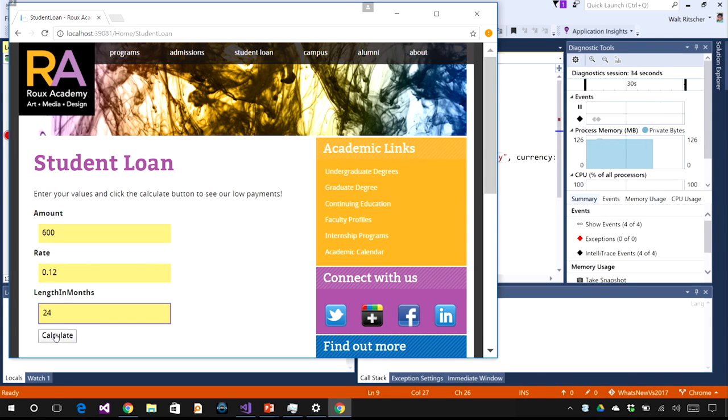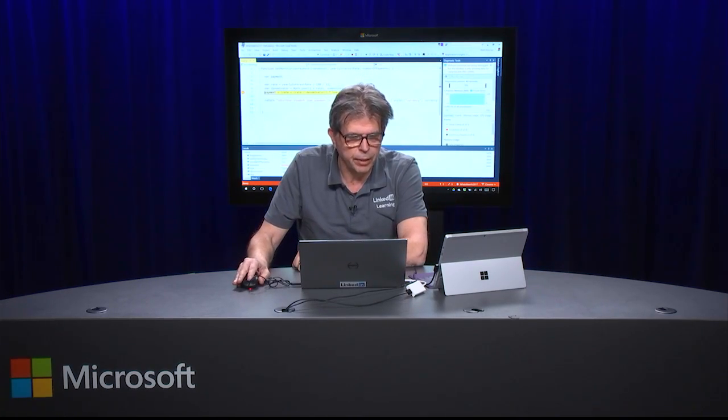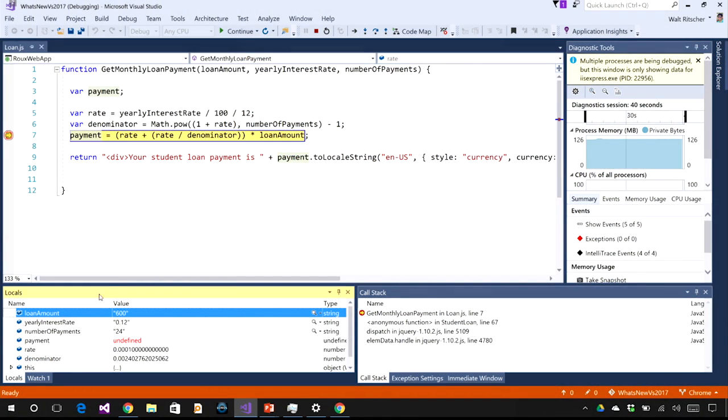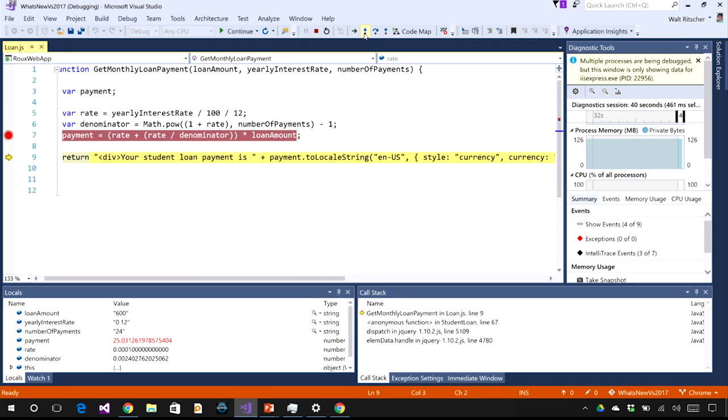And when you click on the calculate button, that takes you over to the JavaScript code. So I'll click the calculate button, and you'll see that it switches over to Visual Studio, and it's hit my breakpoint, and all the normal tools you expect to see in Visual Studio work. So you can see that in my locals window on the bottom of the screen, I've got the values for rate, denominator, and loan amount. Those are coming in from the parameters here in this function. You can step through your code by clicking on the Step Into button and do all the normal debugging tools that you would expect to see.